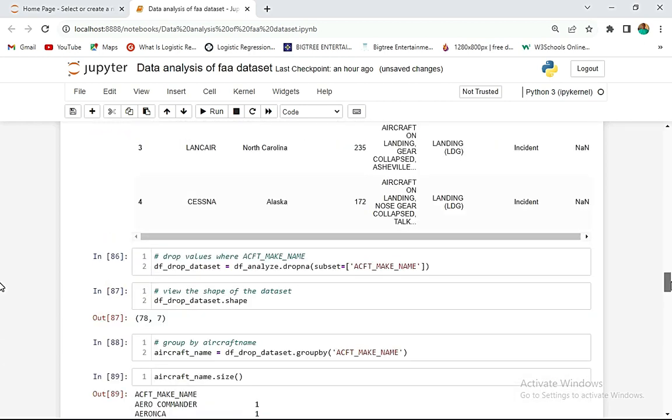So this is how we were able to succeed in doing data inspection and cleaning.